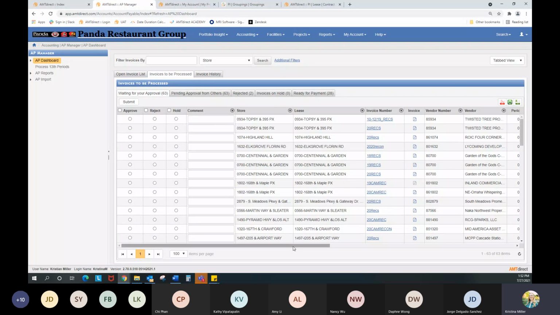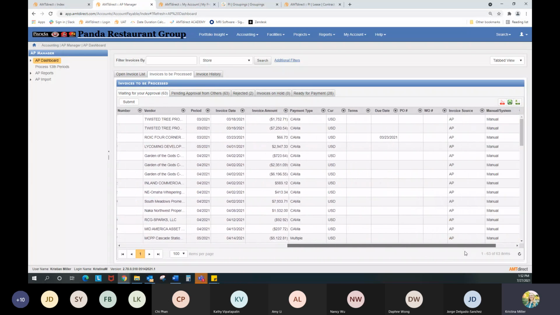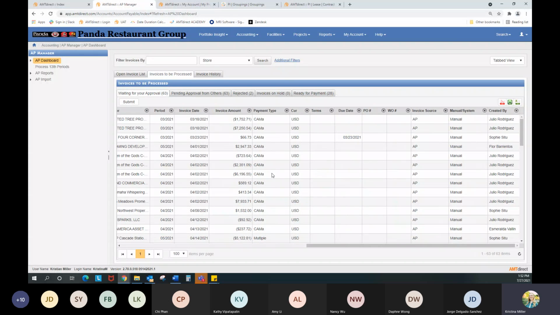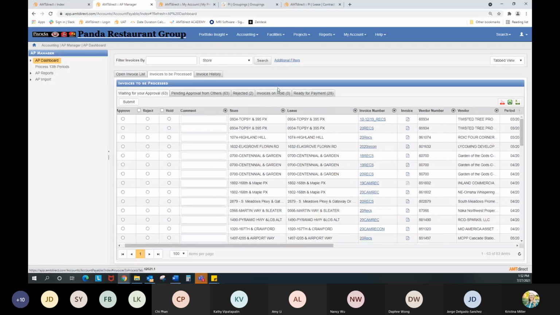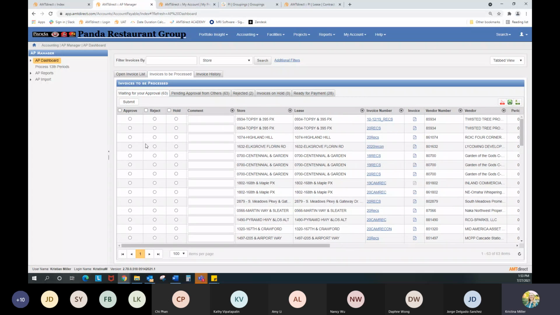So from this grid, you do have all the same information that you saw within the open invoice list. So you're able to see all the same data that you would have from the prior section. The only difference really is that you now have these 3 little radio buttons to the left, one for approve, one for rejecting, and one for placing on hold. And then you've got this new comment box. So for any of the invoices that you are approving, you can just check the little button here, click submit, and then it'll send them over to ready for payment or maybe to a next approver in line if that's necessary.